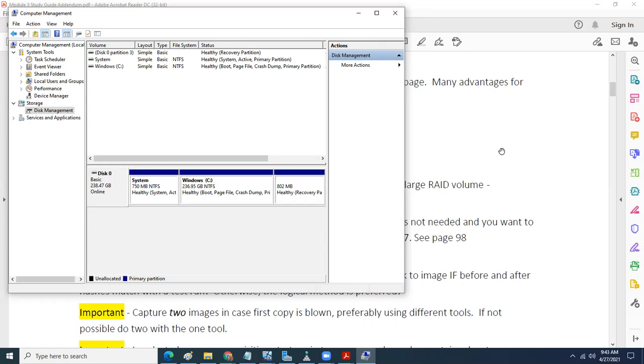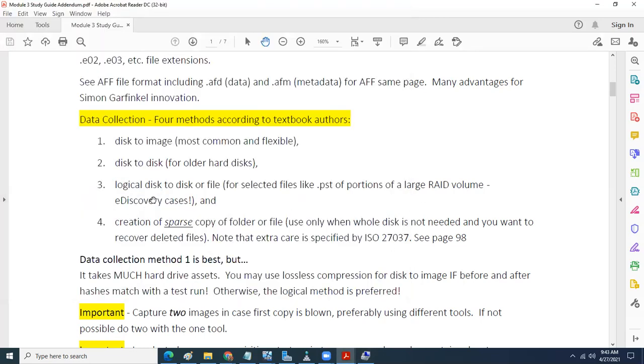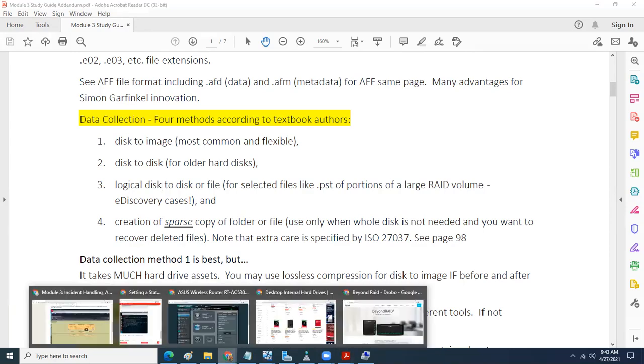If you can't do that, the next best thing is to have the same brand and model of hard disk, and you get an identical hardware copy disk to disk. That's the next best thing, right? And if you can't do that, then you get a copy of the logical drive, right? That's drive letter C. And then in the last case, it's called a sparse copy. So this is like a worst case scenario where you have this huge data center.